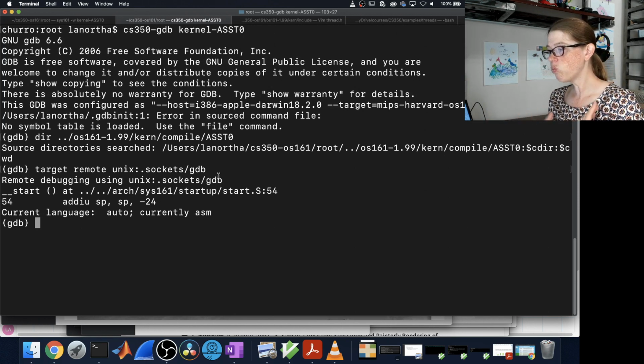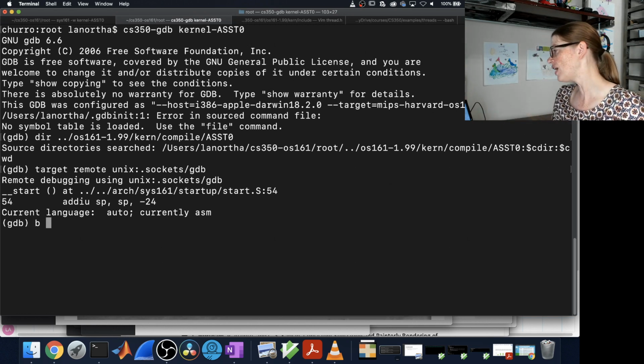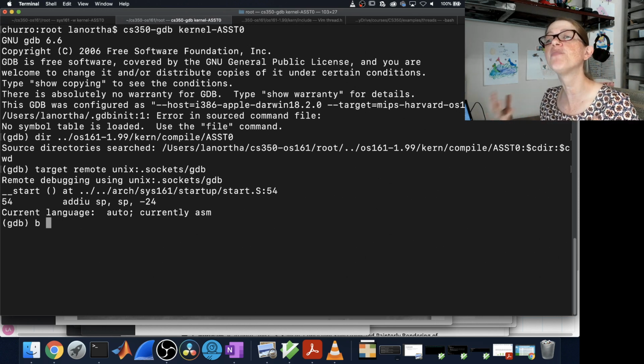Now, I recommend you put the breakpoints in before you boot OS 161. Otherwise, you won't have that pause, because the OS will be running and GDB won't have any way to stop. So I'm actually going to put a breakpoint in thread test 1. If you're not familiar with breakpoints, when you reach this, you are going to stop executing, and it will let you explore the stack and the values of the variables.